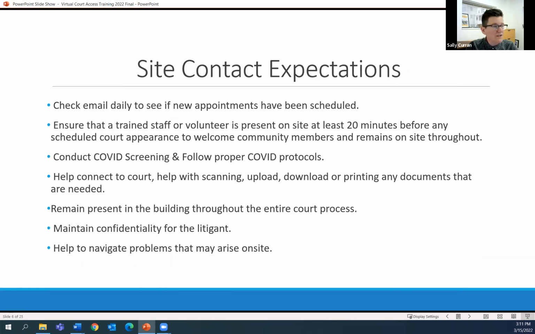Okay, so Adol, do you want to jump in and talk about the expectations, or do you want me to keep going? Either or. I can elaborate maybe on the COVID protocols. Sure. Okay, I'll go through these and then hand it on over.